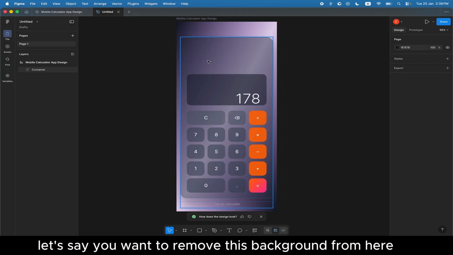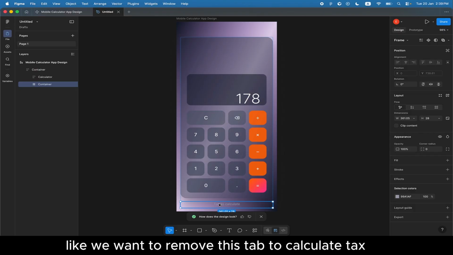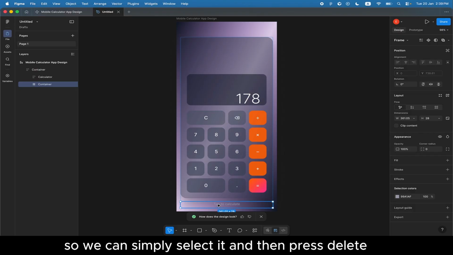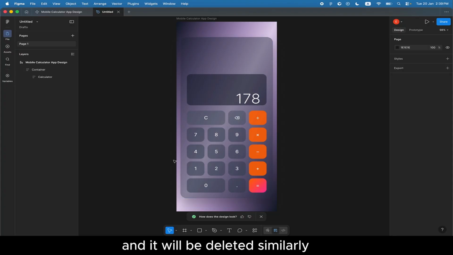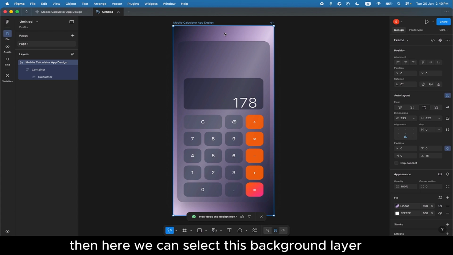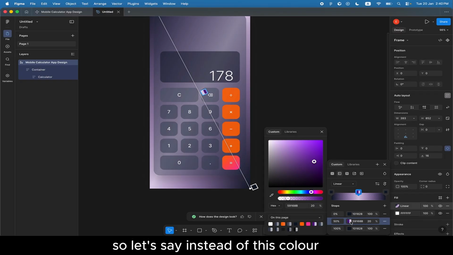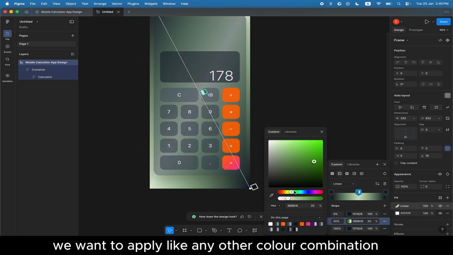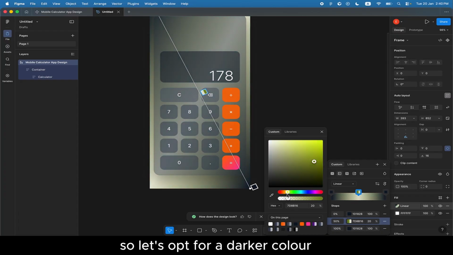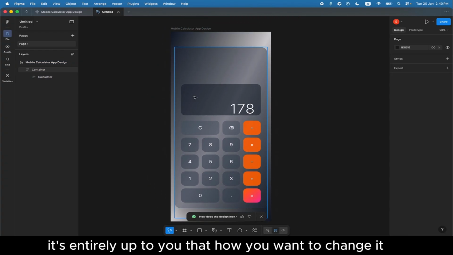And now let's say you want to remove this background from here, or you want to change anything, like we want to remove this "tap to calculate" text, so we can simply select it and then press delete and it will be deleted. Similarly, if we want to change the background to something else, then here we can select this background layer and then we can choose the color here. So let's say instead of this color we want to apply any other color combination. So we can easily do that. So let's opt for a darker color. So now you can see the dot gradient is applied.